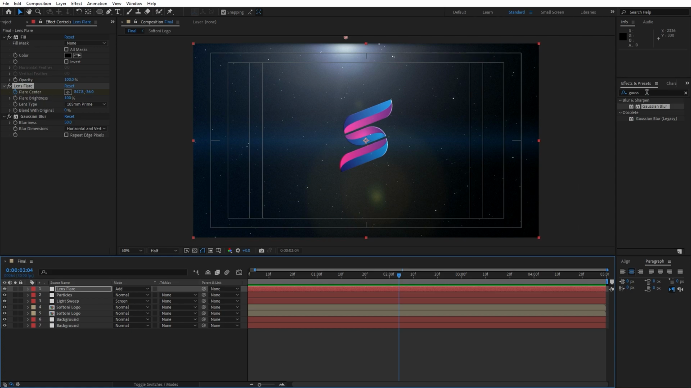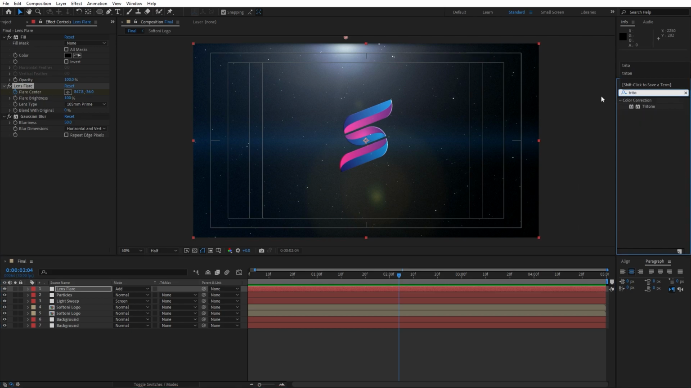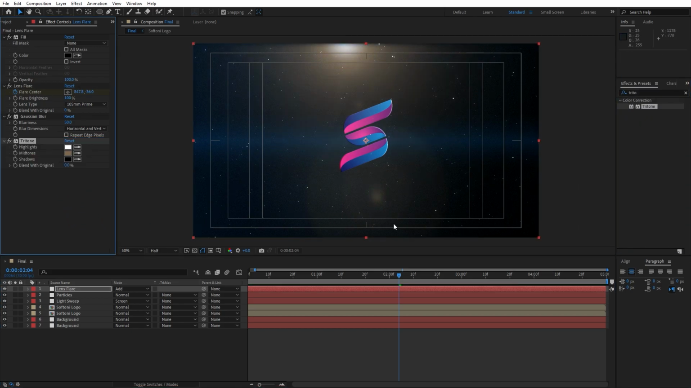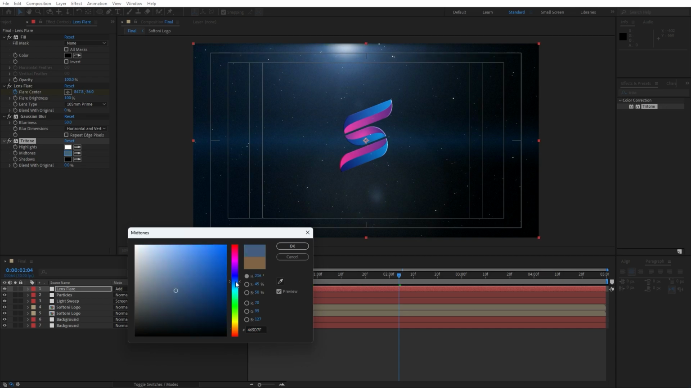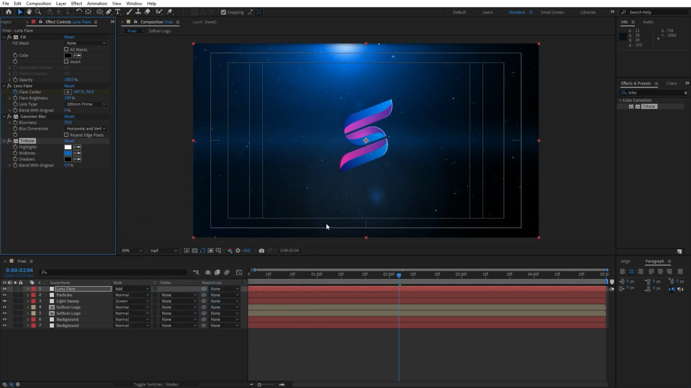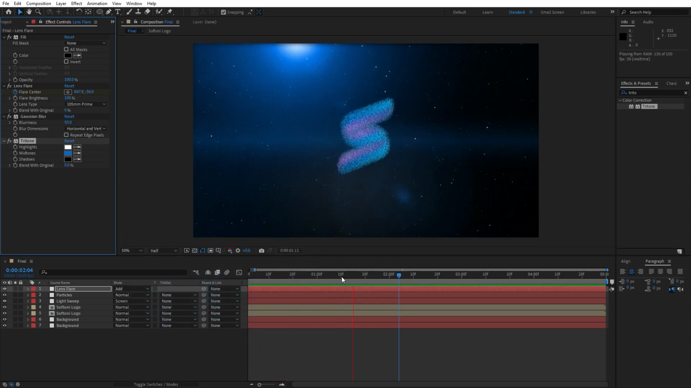Also, next effect that we're going to use is Triton effect. Drag and drop here in our scene. And basically you can play around here with the colors. You can leave this color, but for this particular tutorial, I will do maybe this kind of blue color. Play around with the options until you're satisfied with the result.